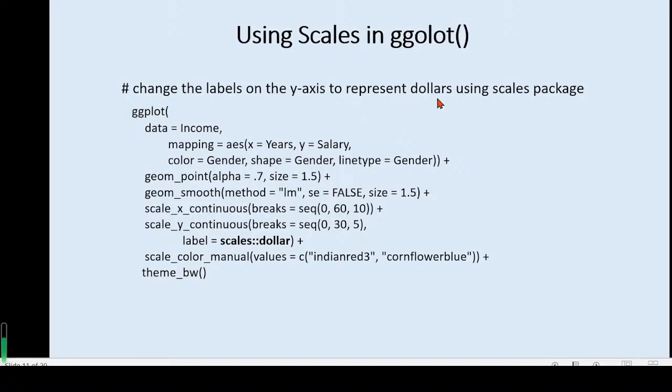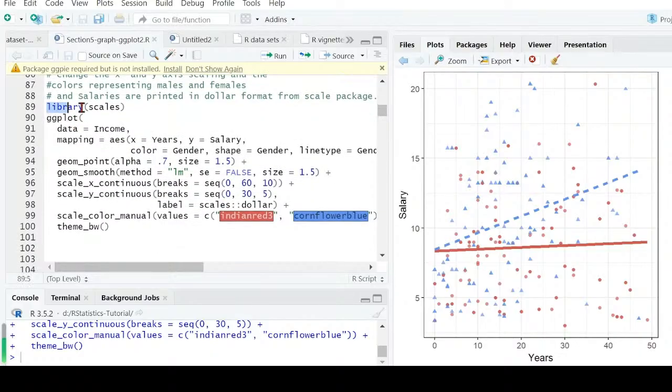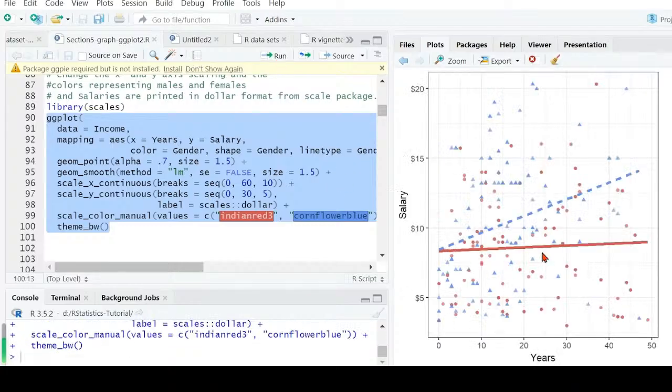We can also add a dollar sign here for the y-axis, but we have to install the package scales first, then load this package before we use the dollar sign. So first we load the scales library, then inside the y continuous add labels equals scales dollar. So now the labels for the y-axis have been added with a dollar symbol.